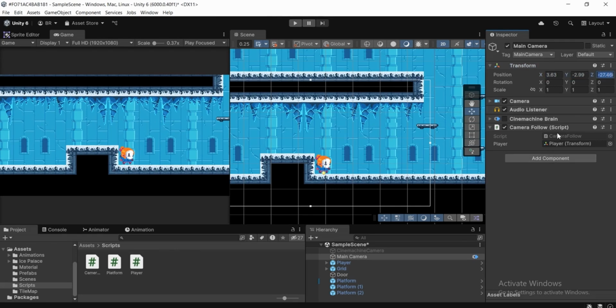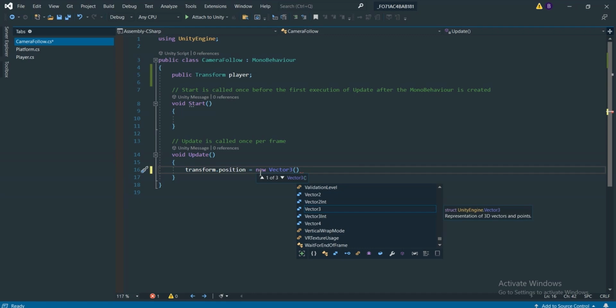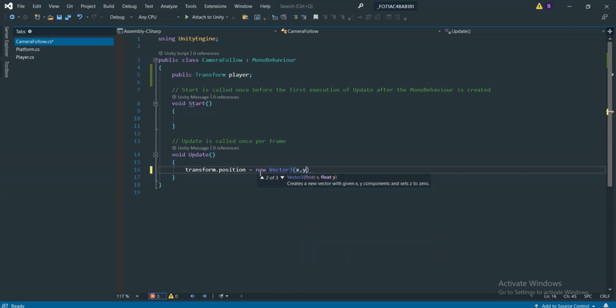So what we will do is set the current position of that main camera equal to a new Vector3, because transform dot position is three-dimensional data. That's why we need to set it equal to a new Vector3, and this Vector3 is just gonna have x axis comma y axis comma z axis, and let's close that up with a semicolon.